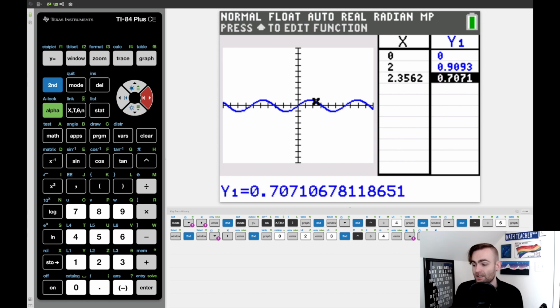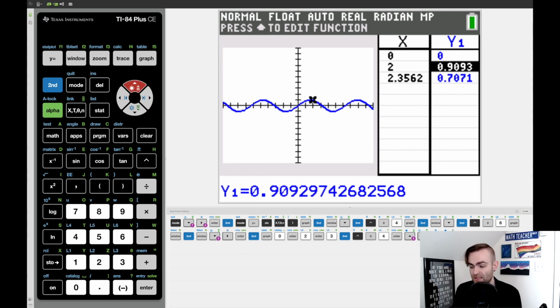If I scroll over, it can also tell me with more accuracy what the decimal approximation would be for that given input. So as you can see, we can get some really, really nice answers here, more than just the couple of decimals they give you in the table itself.